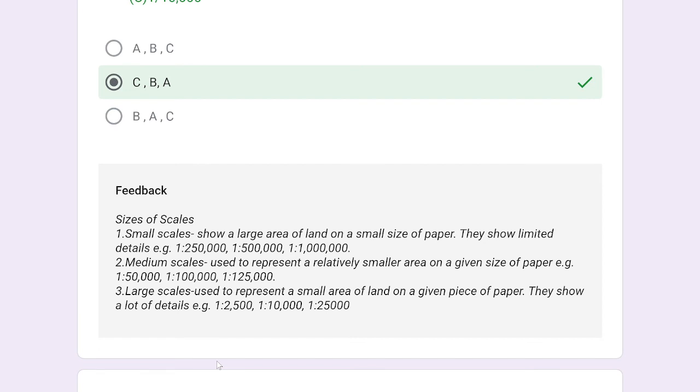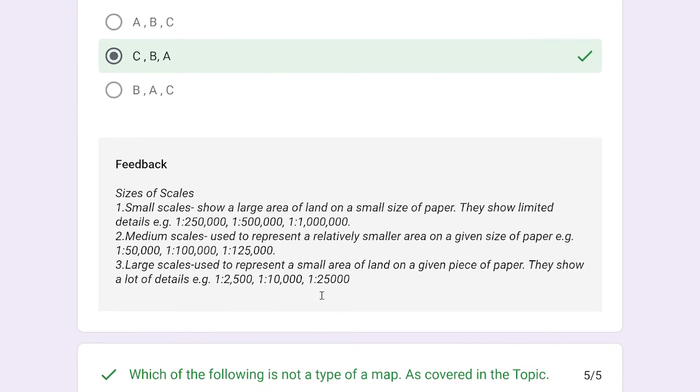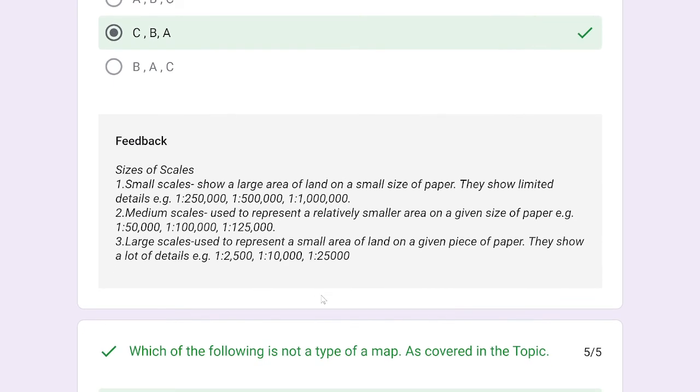Small scales show a large area of land on a small size of paper. They show limited details. The bigger the ratio, I guess, the smaller the scale. So medium scale is used to represent a relatively smaller area on a given size of paper. For example, such a ratio. Large scales are used to represent a small area of land on a given piece of paper. They show a lot of details.